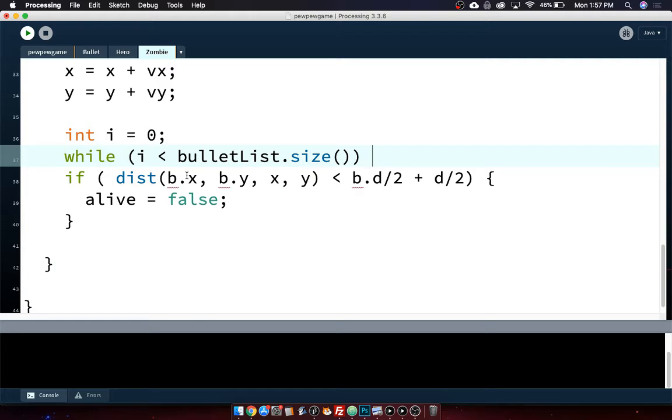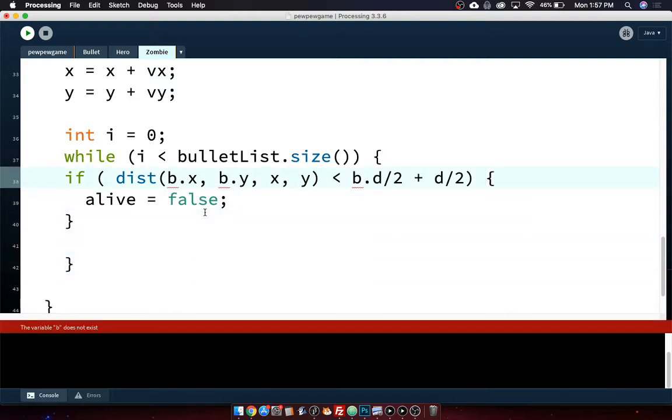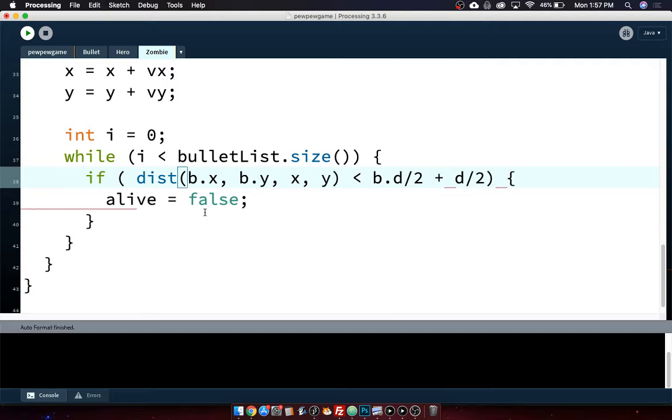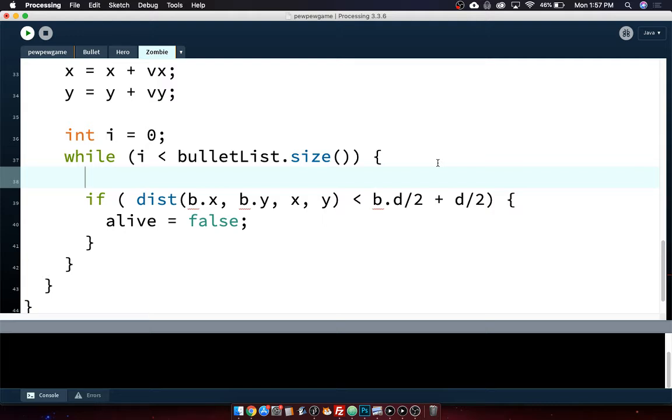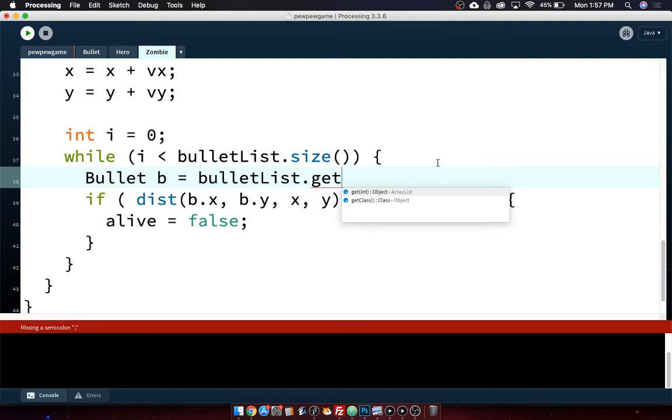Then I'm going to put a brace. And you know what? I'm not going to leave that brace just hanging. I'm going to close it right now because I hate having an odd number of braces. If you have an odd number of braces, you're setting yourself up for disaster. So after I type that one in, I'm going to go to the bottom just after my if statement and put another one in just to make sure it's even. I'll press Control-T to line it up. And then what I'll do is I'll get the bullet at index i. So I'll say Bullet b equals bulletList.get(i).